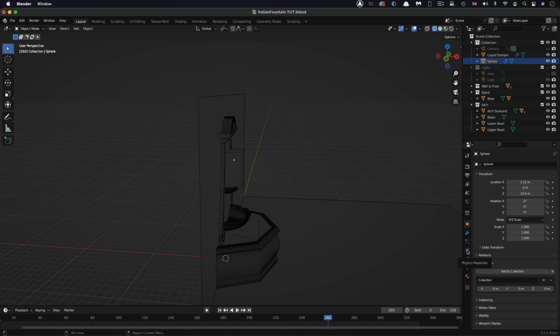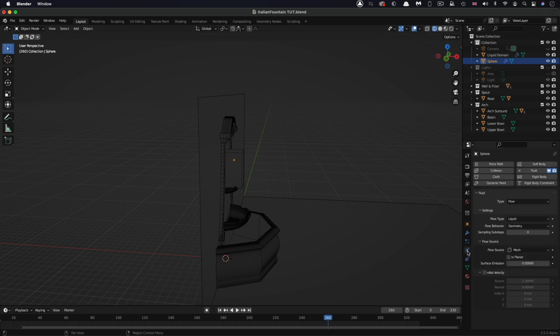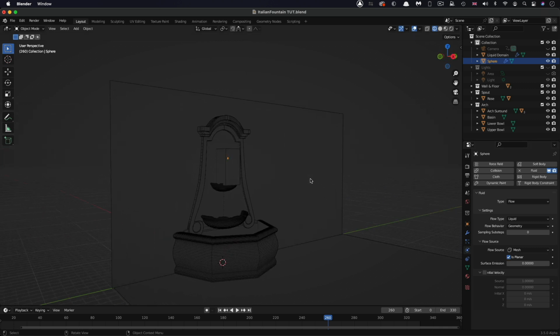If we come down to the physics properties, that's this one here, you'll see that it's applied a fluid simulation to that. So there are 2 things we want to do here. First of all, we want to make sure the fluid mesh is set to planar, otherwise this is not going to work. And we also want to switch the flow behavior to inflow, so it's a continuous flow of water. Otherwise it'll just be a kind of splash and it'll release the water all in one go and then stop. But we want to have it keep going, so that's why we're switching that to inflow.